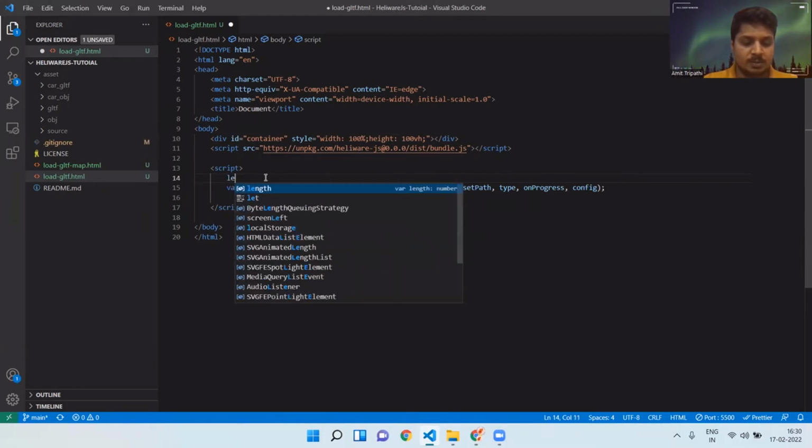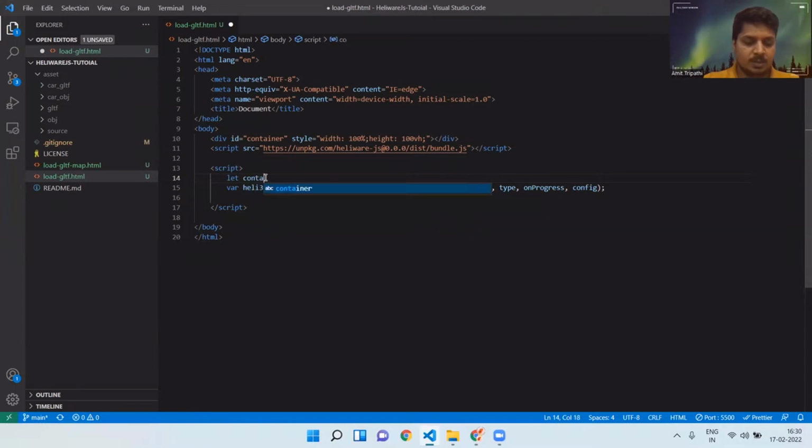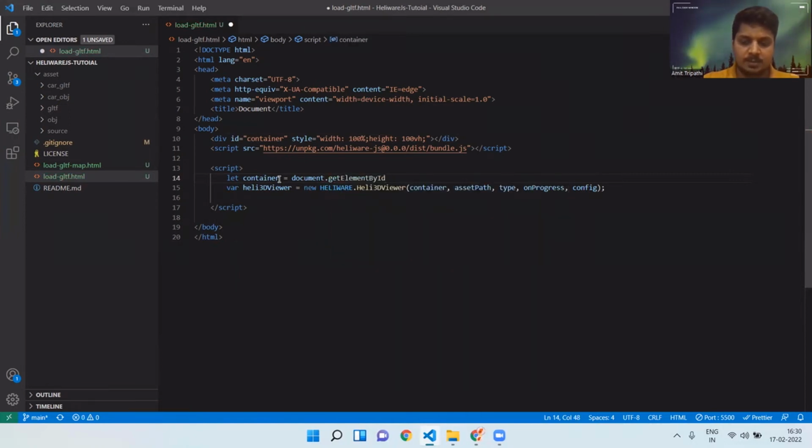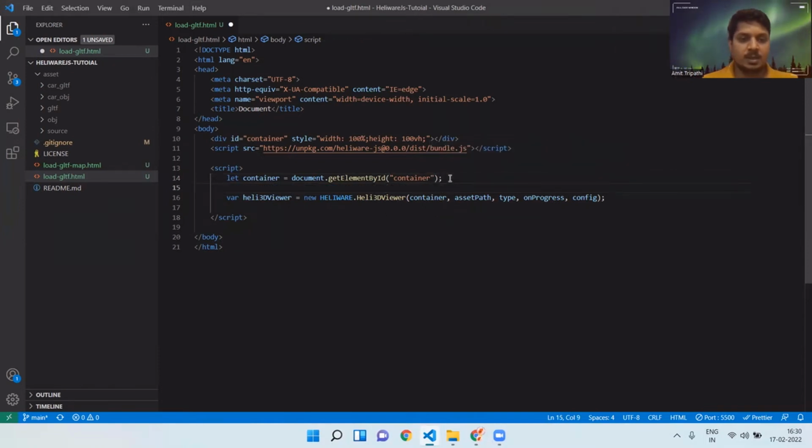So let me get an element reference. Let container equal document.getElementById, and mention the name container. Let me check the spelling. Yeah, it's correct. This container is your first argument.